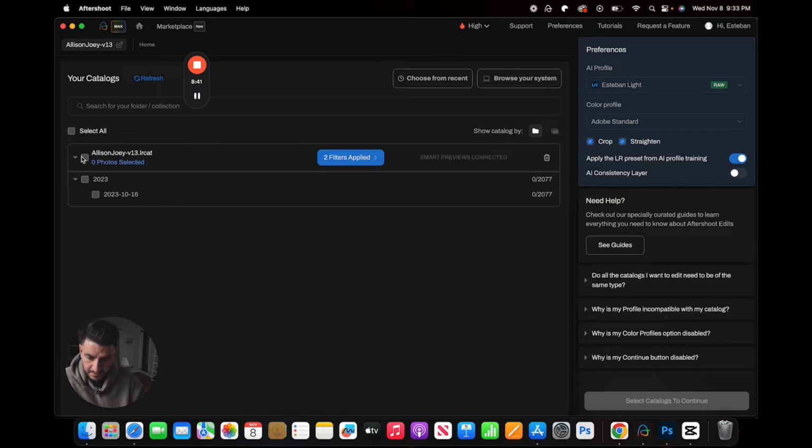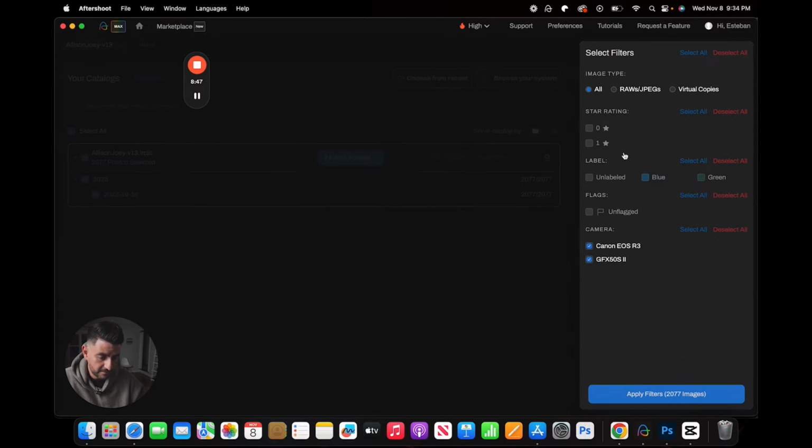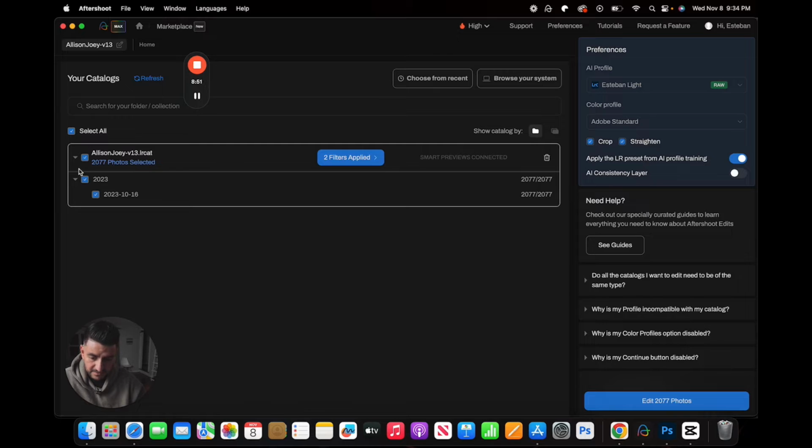So I'm going to select the folder, and once I select the folder, since there's no filters being applied here, it's going to select all the images. So right now, it thinks that you want it to edit everything that you photographed throughout the day. I personally actually do that with my weddings.